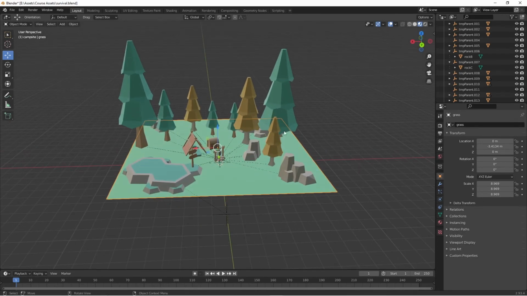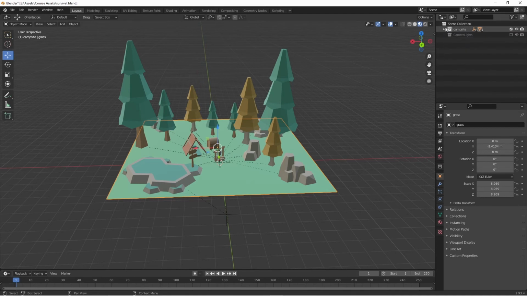So with all that done, what I want to do now is export this out, and I want to use the option to export out only what I have selected. So if I close up my campsite collection, I can then press A on my keyboard to select everything in here. Notice that I don't have the camera and lights enabled, so those will not be exported out anyways, but those will not be selected either.